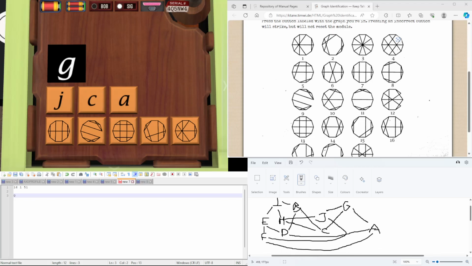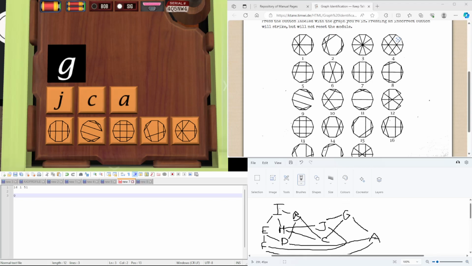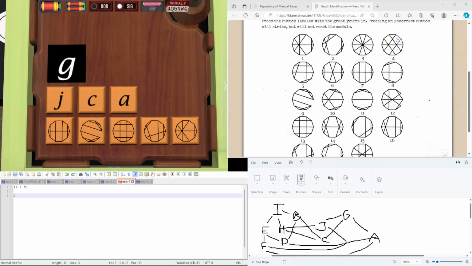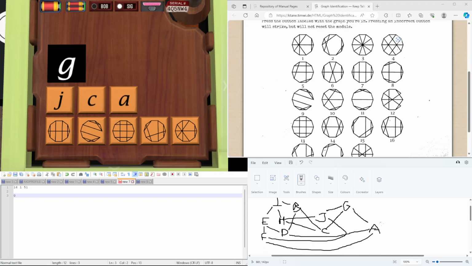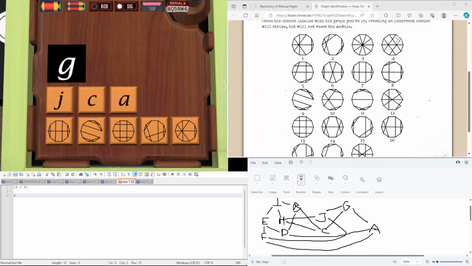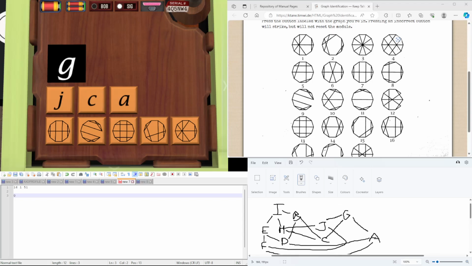Are there any more connections we need to find? I don't think so. Okay, everything. Just to check: A, B, C, D, E, F, G, H, I, J, yes. So now let's see if we can form a loop again. Let's start from the F here. What would be a decent direction to go in?